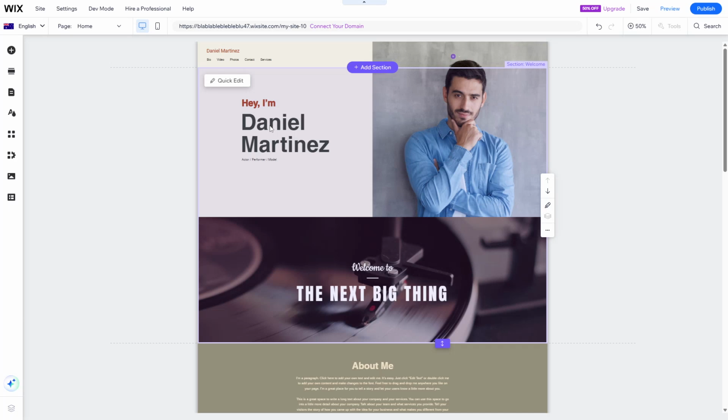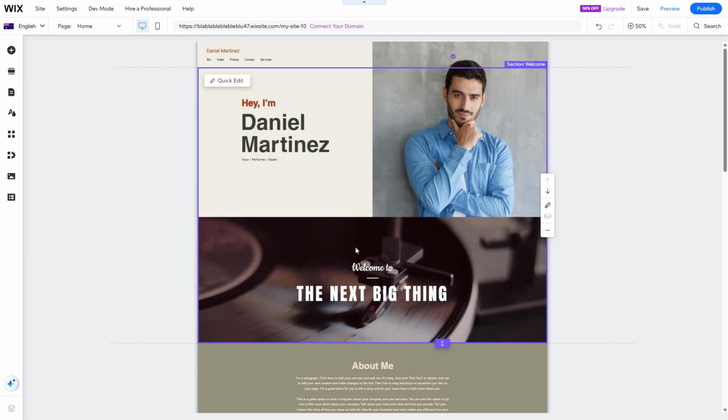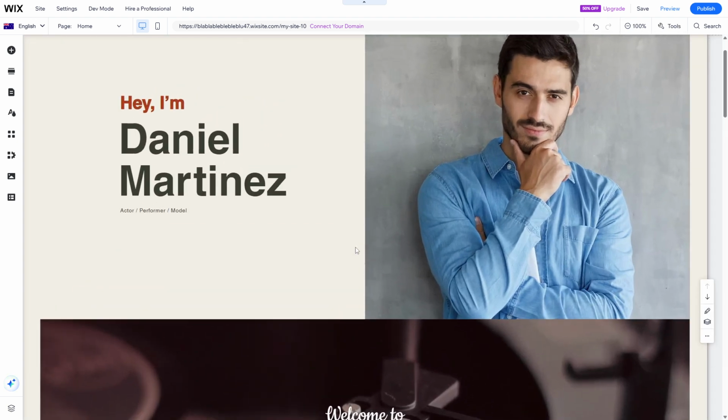In today's video, I'm going to teach you how to effectively use strips and sections to add visual variety and organize content on your web page. Let's dive into how these elements can transform your site's layout into something both functional and visually appealing. Let's start by discussing strips.